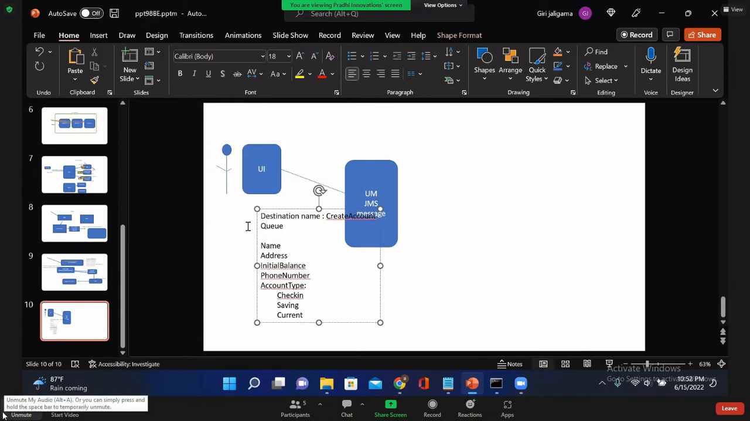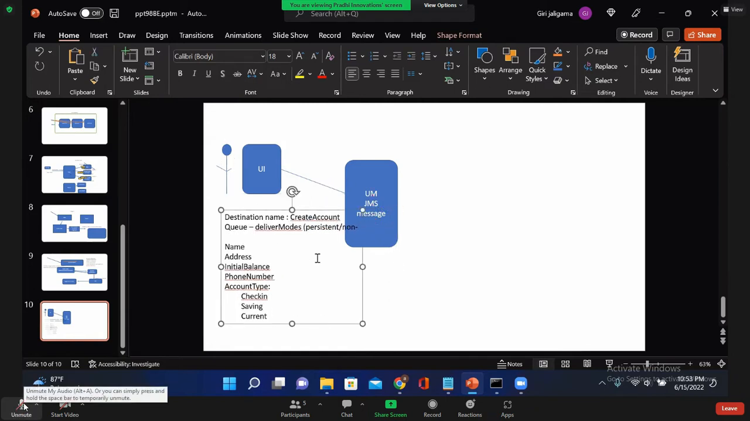So we know queue delivery mode. What are the delivery modes? Persistent and non-persistent. Okay, so it publishes the message.